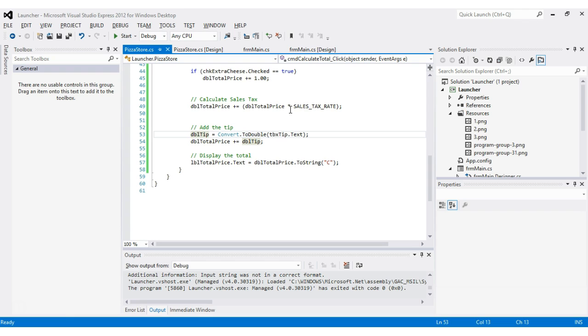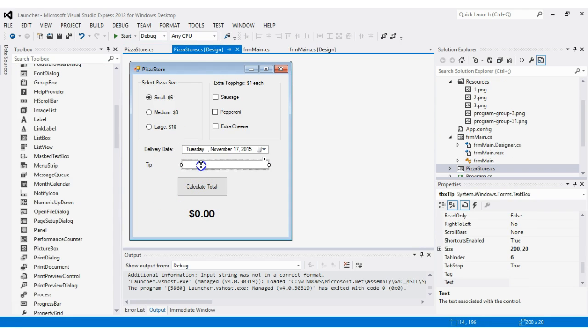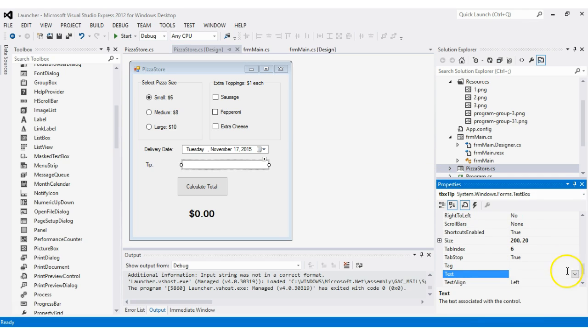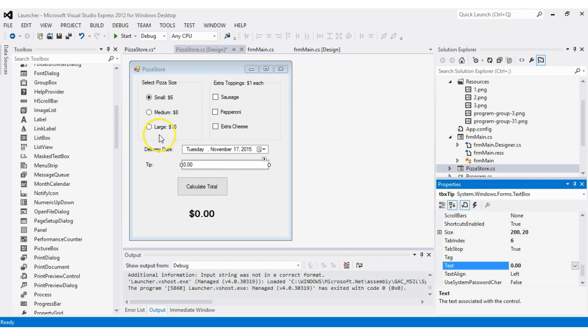Alright, so I have a couple of ways I could do this. I could specify that DBL tip is equal to 0, and then we take whatever's in that box. So we could have an initial value here, so make this 0 to begin with. This is one option, to simply make it 0 to begin with. That way if you don't enter anything else, it treats it as that.